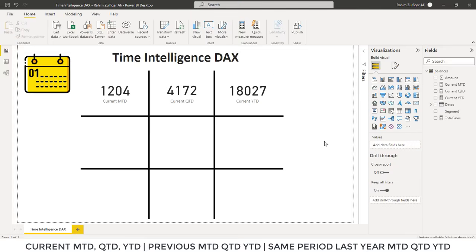Okay, so now we will calculate the previous MTD, previous QTD, and previous YTD. So basically this current MTD based on our data set is the balance for the month of December. So if the current MTD is for the month of December, so the previous MTD will be the balance for the month of November, right? For the same year.